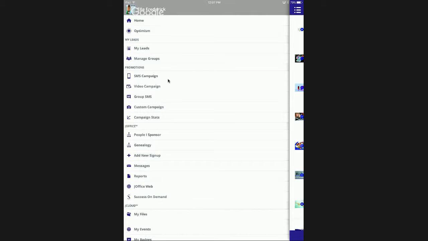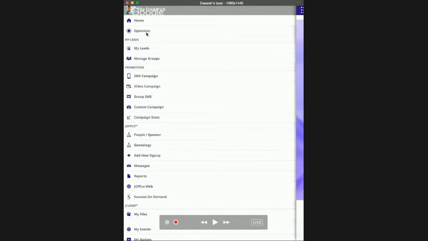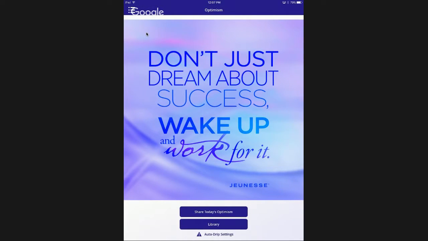So let's go ahead and move into our number three way, which is posting beautifully branded images to your social media sites. And that would be done through Optimism. So I'm going to click on Optimism here. I love today's Optimism. It says, don't just dream about success, wake up and work for it. I love that. So let's say that we want to share this Optimism.